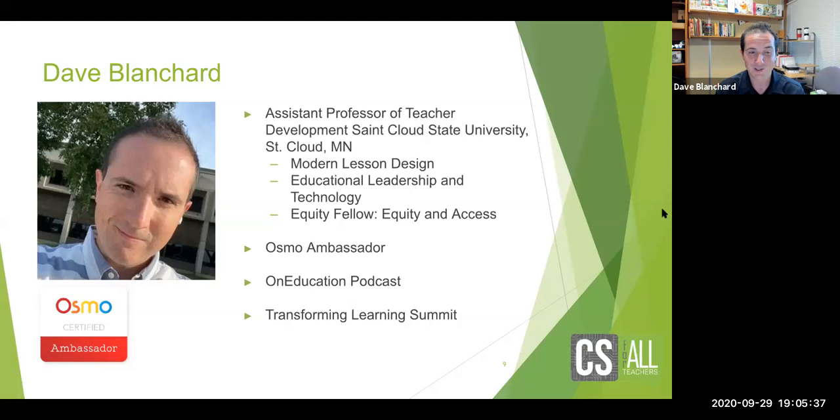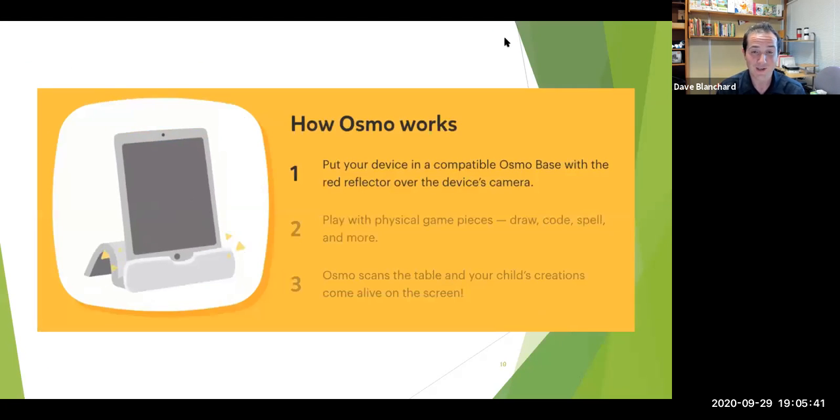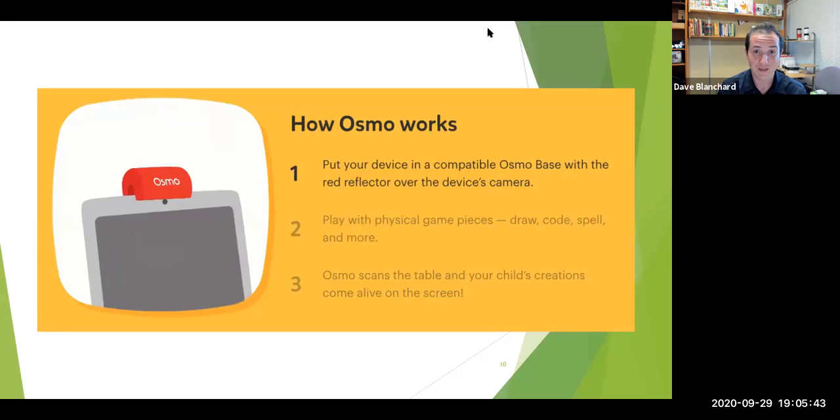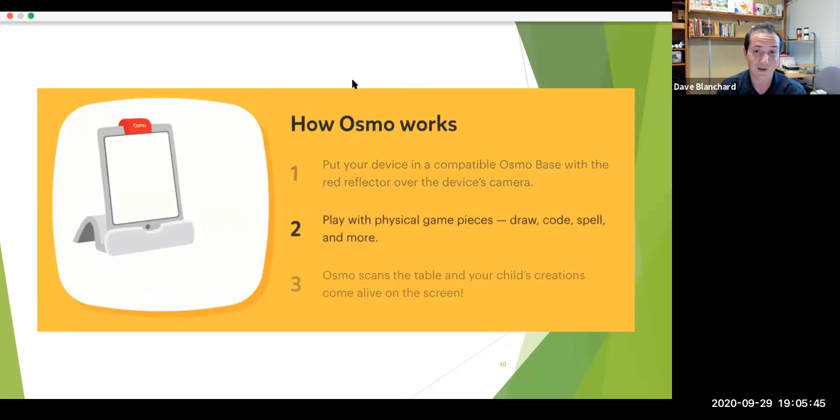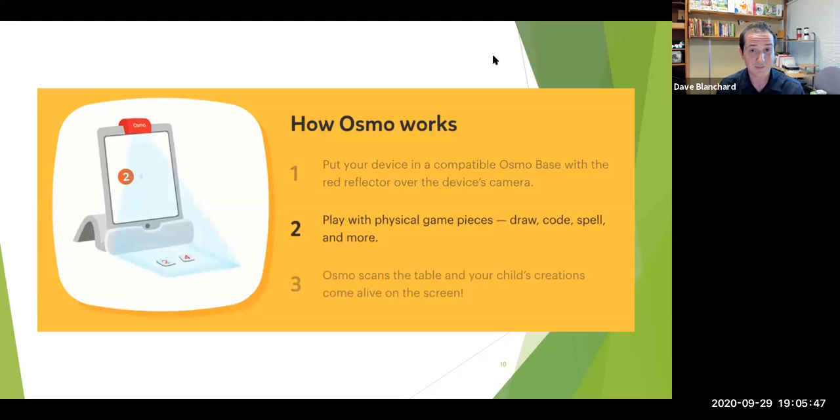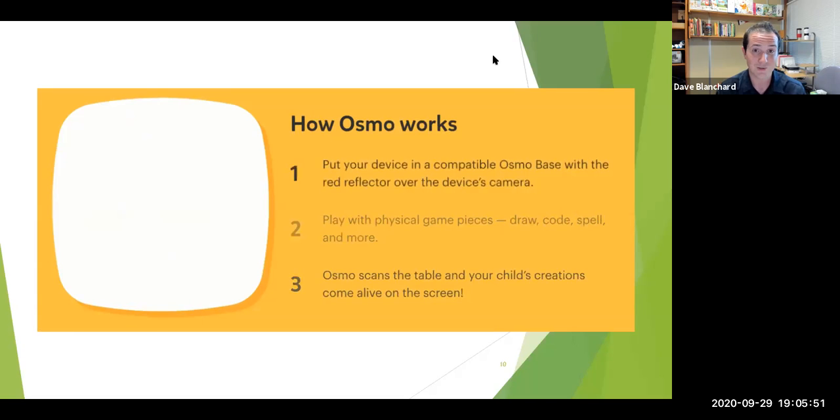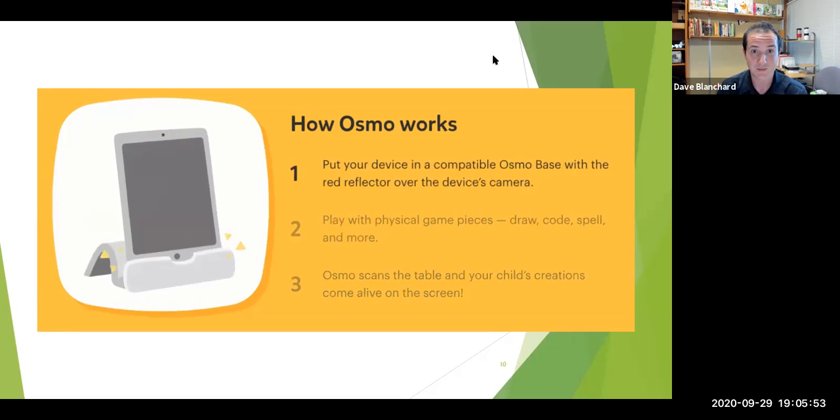In addition to being an assistant professor of teacher development here at SCSU, I'm also an Osmo ambassador and have been for many, many years. So I, as a classroom teacher, love to be able to integrate this tool into my everyday experience with students.